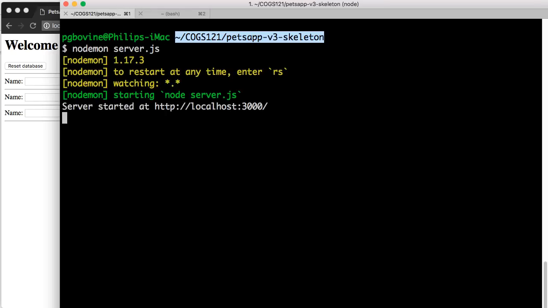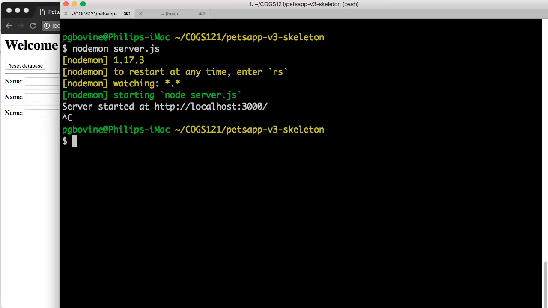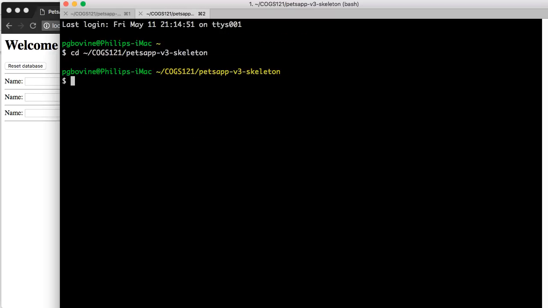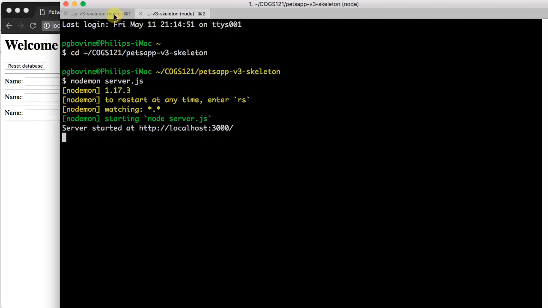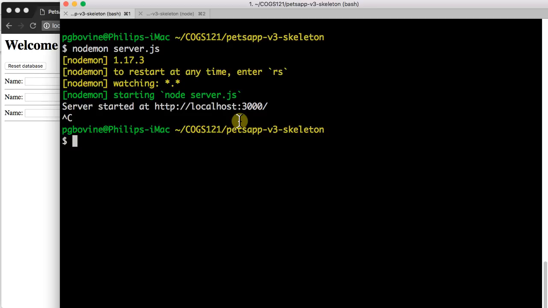Actually, let me start the server on this one. Because I don't need the font to be big. I have my font size set to big here for the demo.